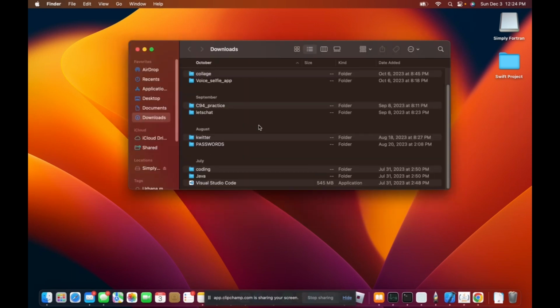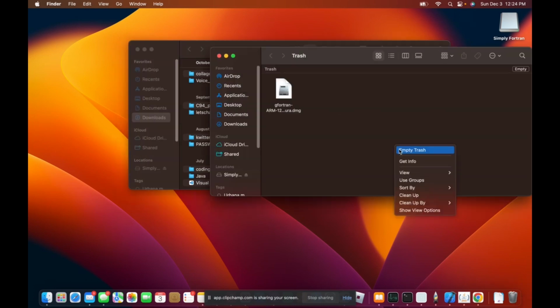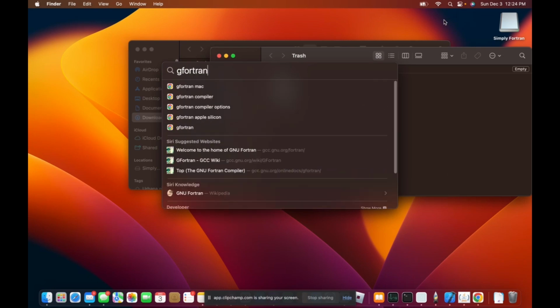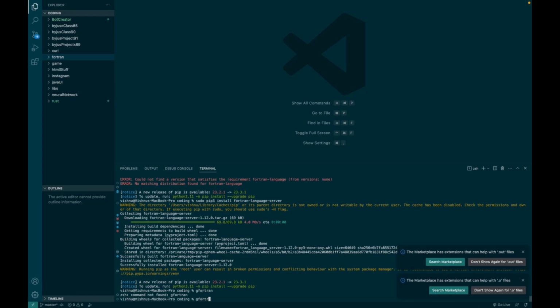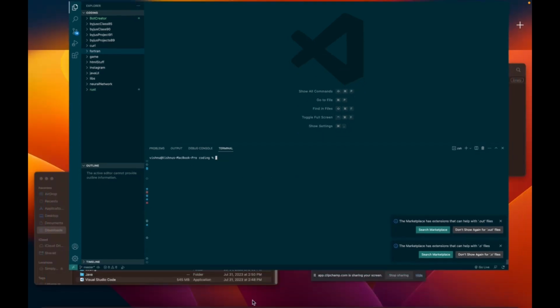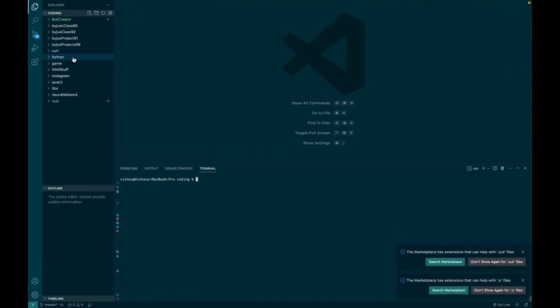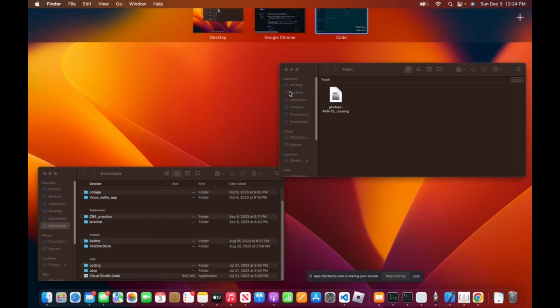Yeah, we can put the installer away. The installer is not necessary. Actually, do we have gfortran? I think we should. Yes. Let's go. Oh, how about that? Huh? How about that?